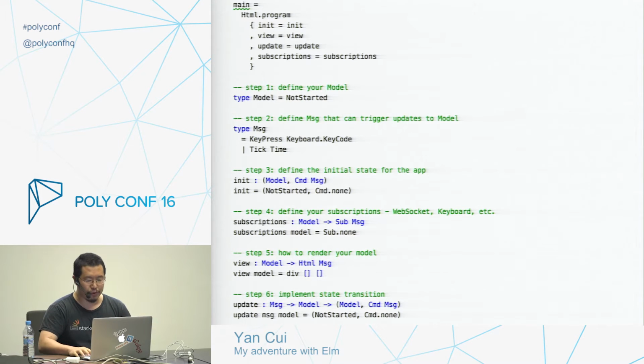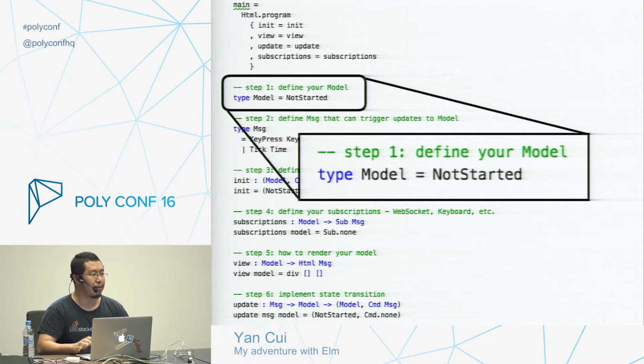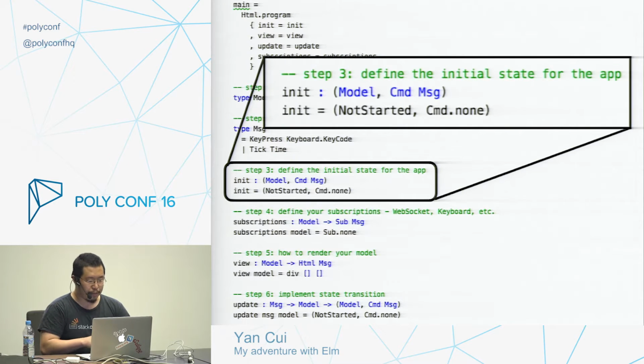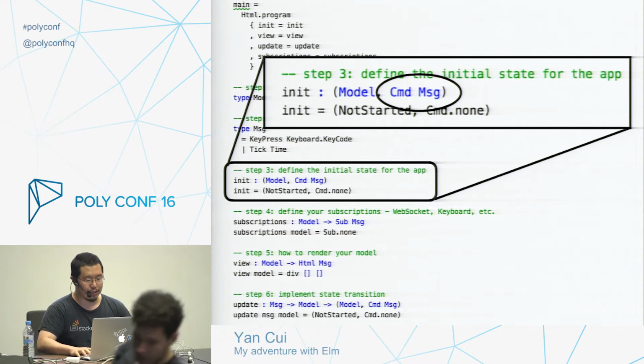From a coding point of view, you start with a union type that models the different states your application can be in, and then you have another union type to define the different reasons for that state to change. You specify what the starting state is, and interestingly, you return a tuple, which also includes a command, which is how you do side effects in Elm. In this case, when the side effect is finished, it will yield another instance of the message type that we have defined so that you can trigger state change.